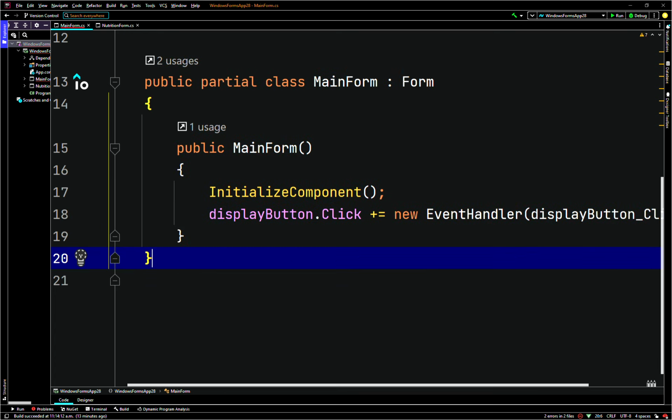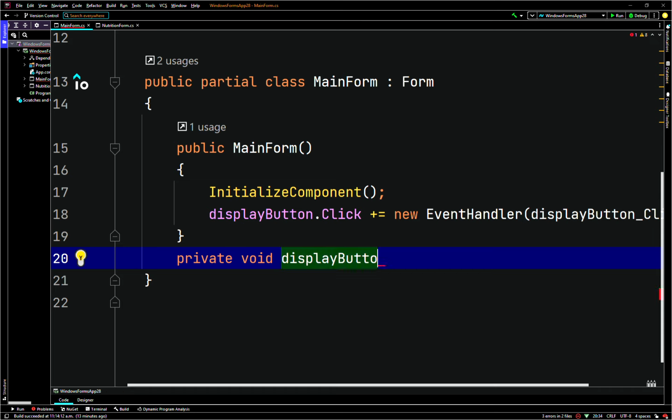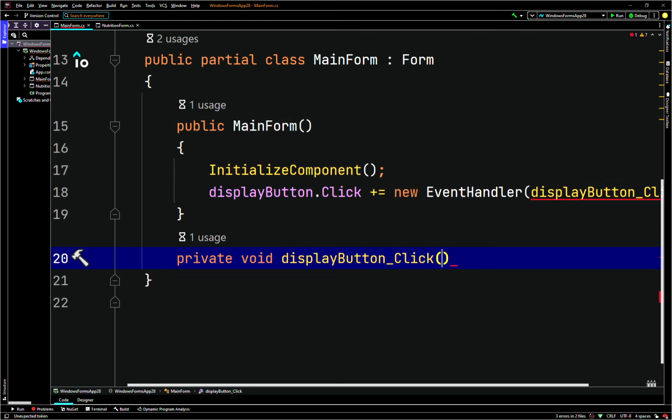Then underneath here, we'll go with private void. We'll say private void display button. Actually, no, sorry. Yeah, actually, that should be correct: display button underscore click. And we'll take parameters object sender, comma, EventArgs e.